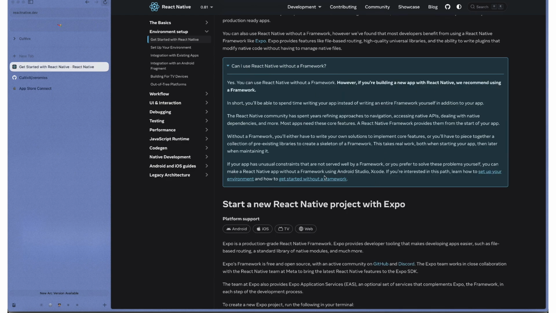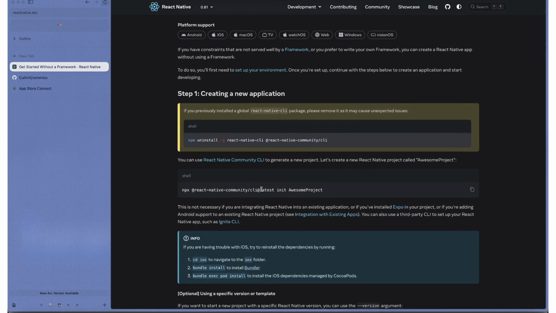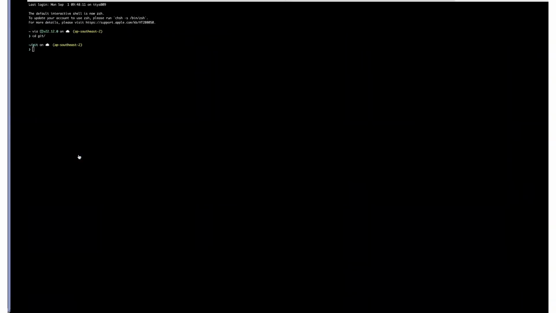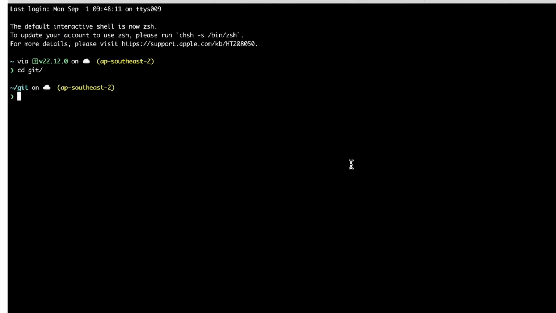If you just click on that, you got get started without a framework, and here you got a command line that you run, which is this, to be able to create your app. So let's just do that right now together. So here I'm in my console. This is my terminal on macOS. Again, if you want a video on that, let me know.